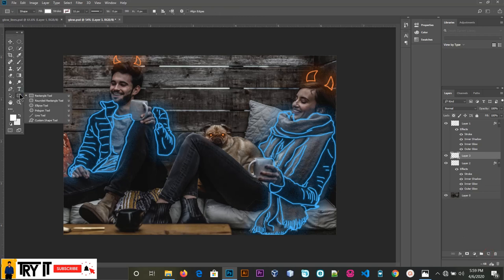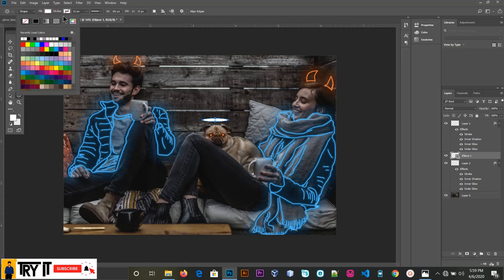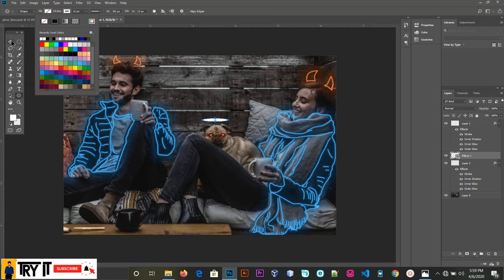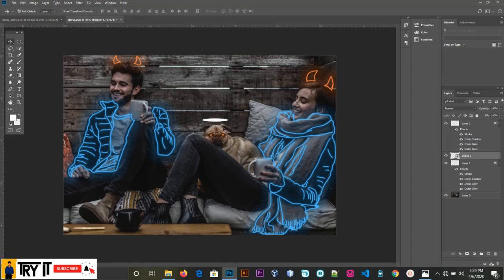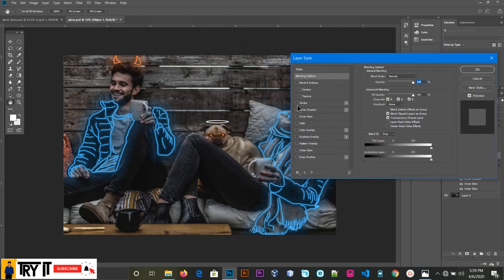Take another layer and I'm going to draw with the ellipse tool on the dog's head and give the fill as no fill and the stroke as white color, right? Here I will show you. What you have to do is click Alt, go to the blend options, don't click Alt, sorry, give the same options that I have given previously, right?